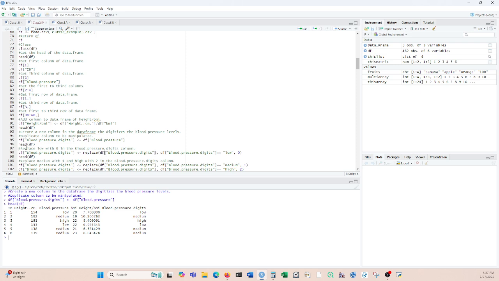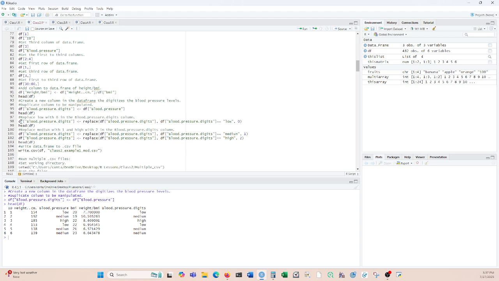So first off, we're going to replace the word low with the number 0 in the blood pressure digit column. The way we do that is we take the data frame, brackets, blood pressure digits, and then we assign it new values. When we're assigning it a new value, we're going to replace all the low with 0.